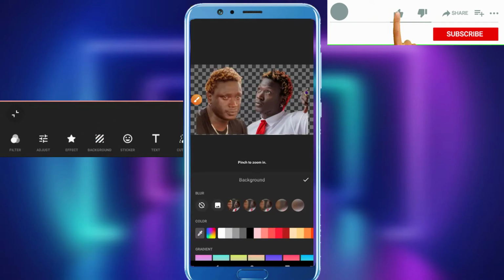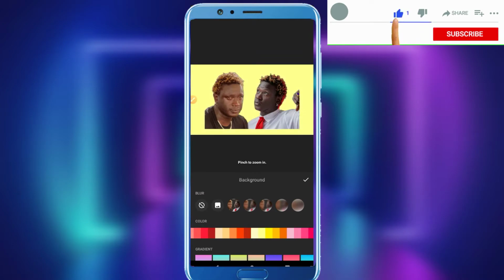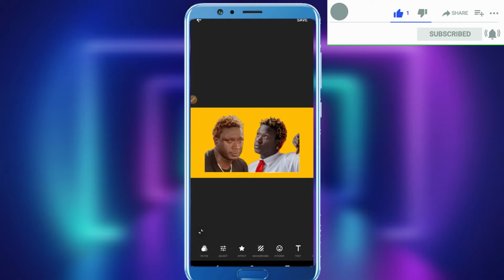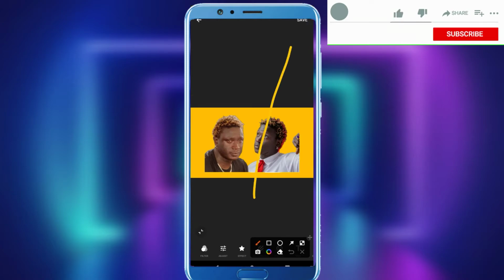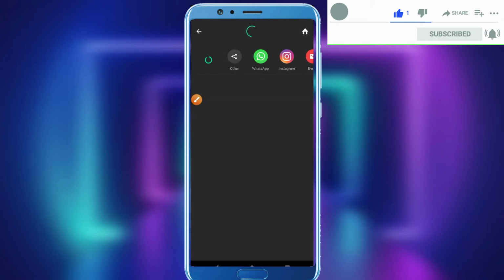Then from here, you choose any background which you feel you want to use. Select any background of your choice. After selecting it, you just tap on the tick, and then you save your image with a new background. So that's what you go through to remove backgrounds from images using Inshot.